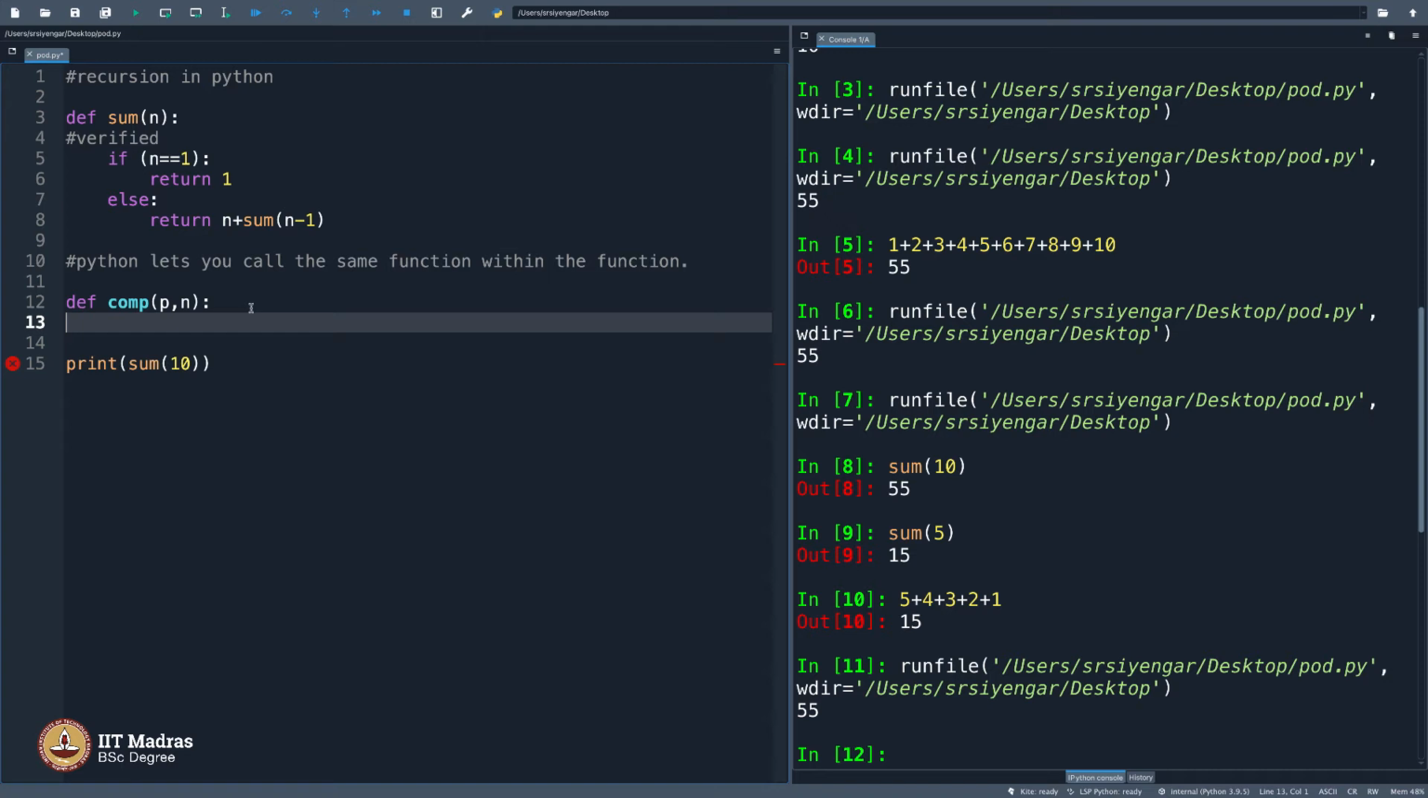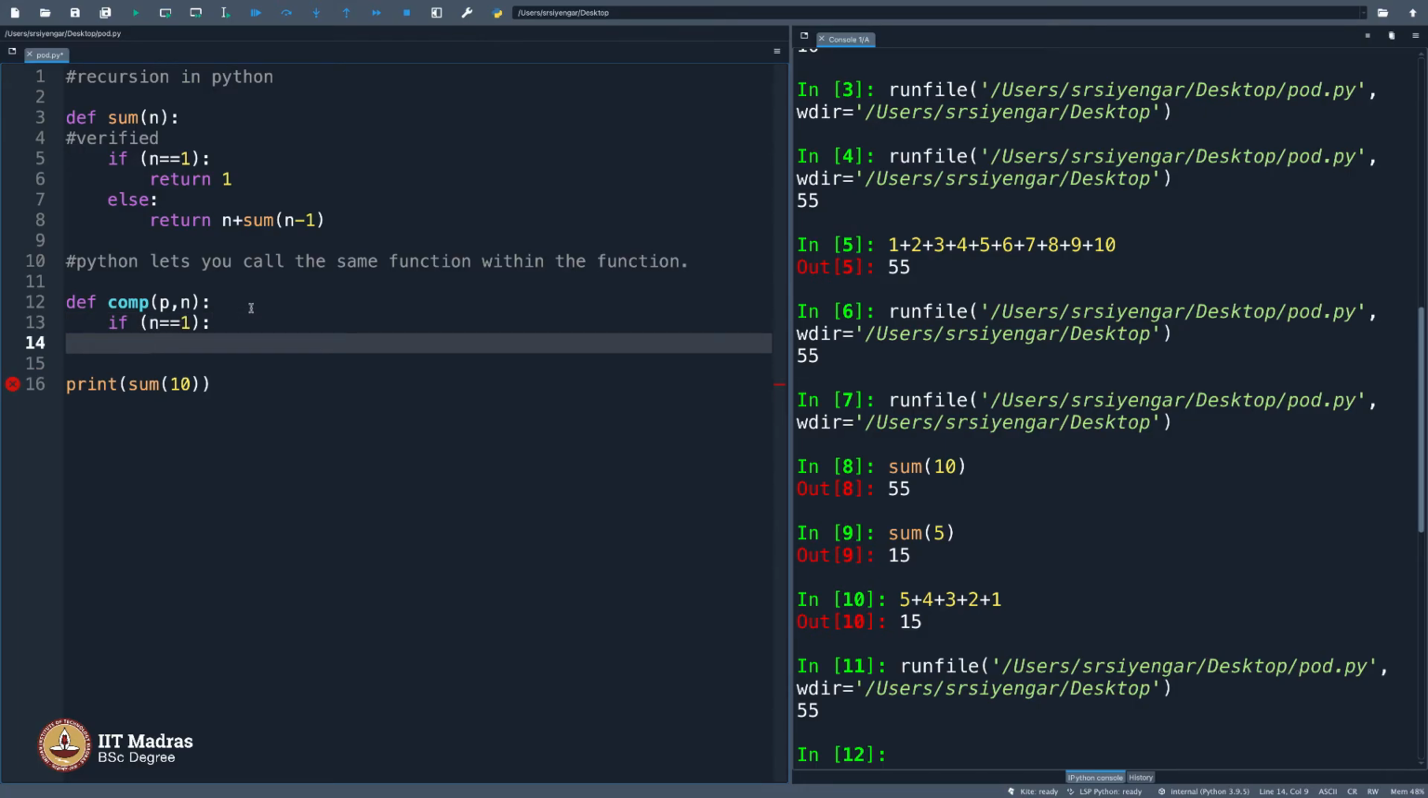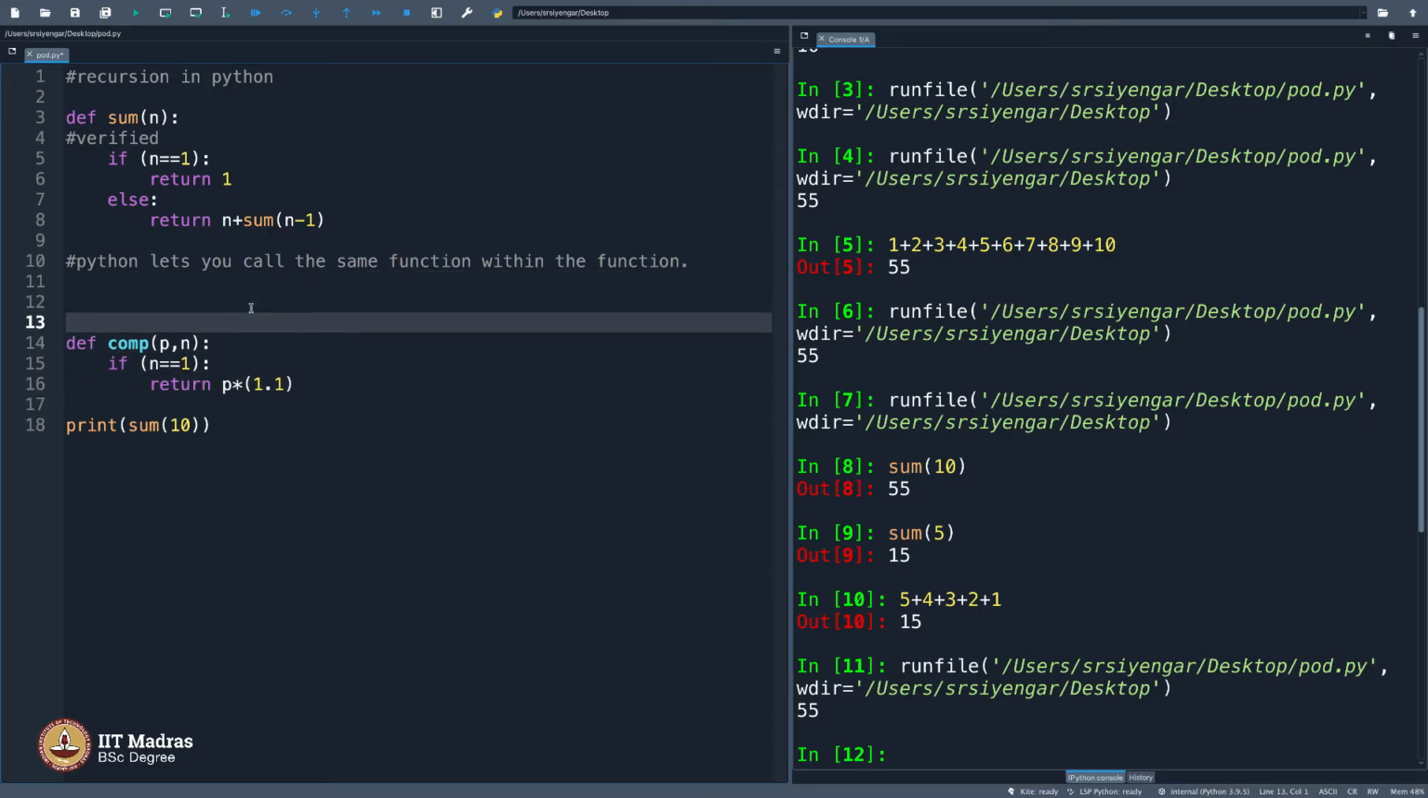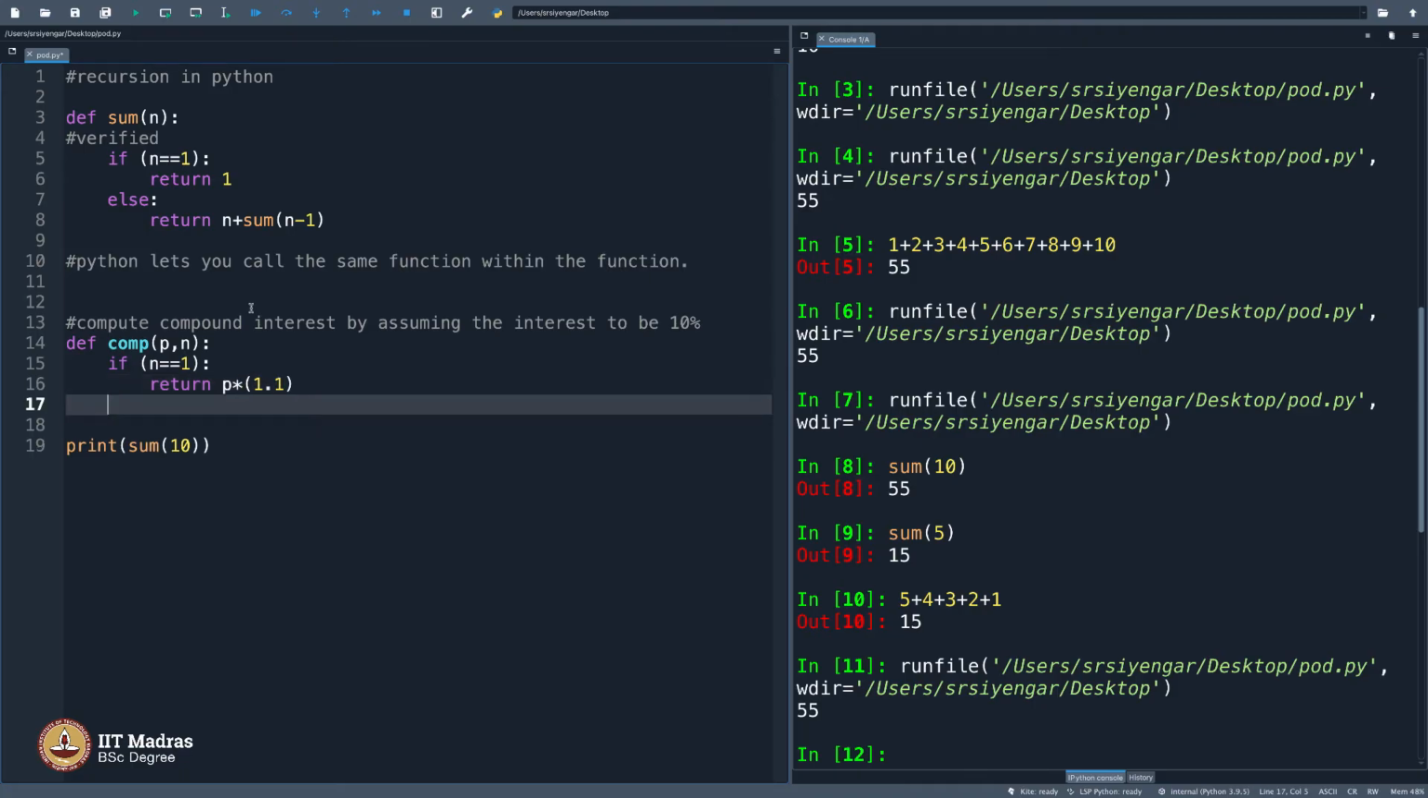All right, so define comp p comma n, and what should I do now? If n is equal to 1, if it's only 1 year, then return p times 1.1. I'm assuming the interest to be 10% here. Compute compound interest, I'm sorry for the typos, by assuming the interest to be 10%. So it's 1.1, or you can even put that as a parameter here. So let's not complicate it. I'm trying to explain what is a recursion to you people. Let me stick to a simple example. Return p into 1.1.